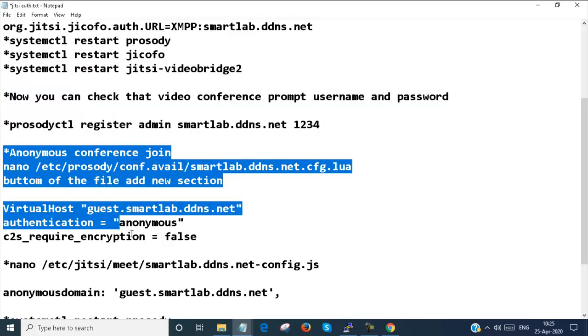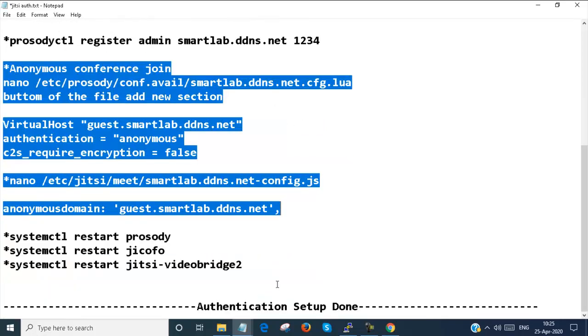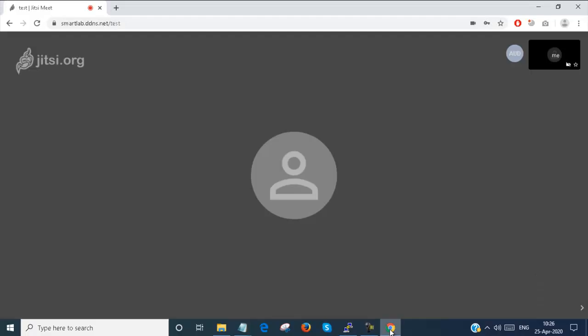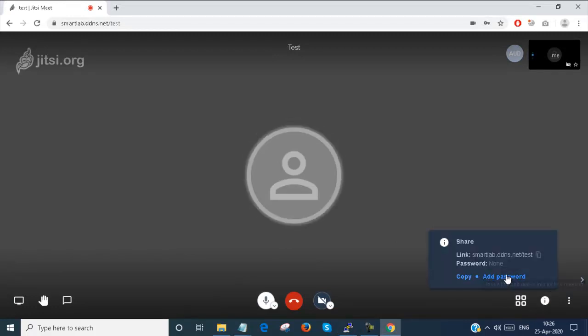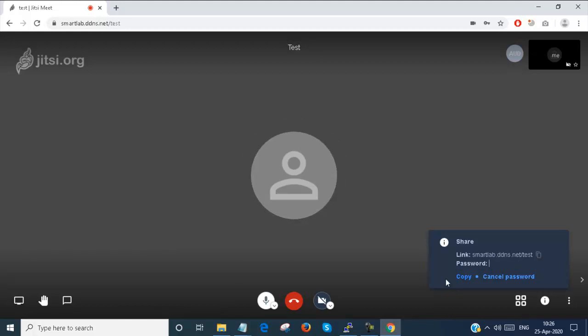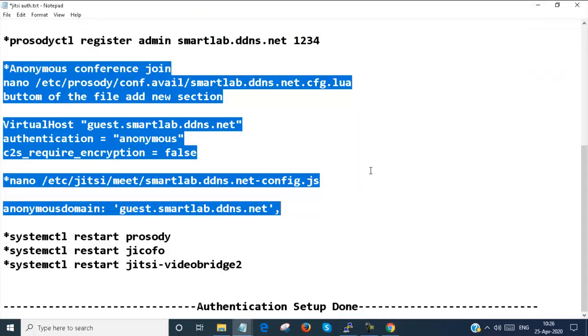And in this part I just configured the anonymous join, meaning somebody who creates the meeting can join with the username and password, and after that the other members of the conference just go there and join. If you provide the meeting password, you can also set a password here and share it here. So in this way you can configure the authentication.